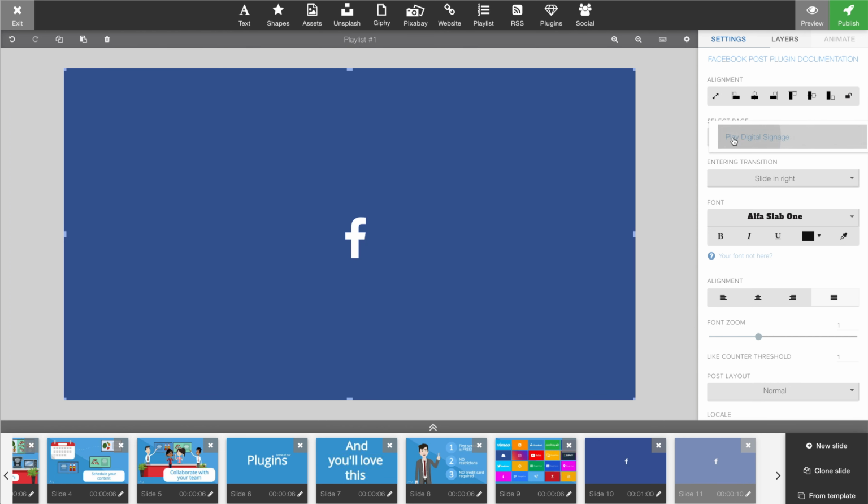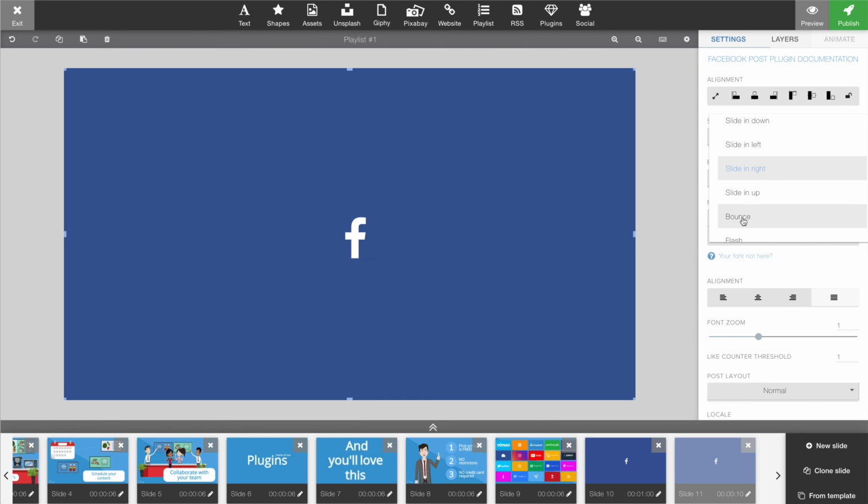Again, we're selecting a page. We have entering transitions because in this case we are doing the posts, which is both a photo and maybe the likes and of course the text for that post. There are multiple you can pick from in here. Slide in from the right, slide in and up, slide in and down, and so forth. Let's go with bounce.